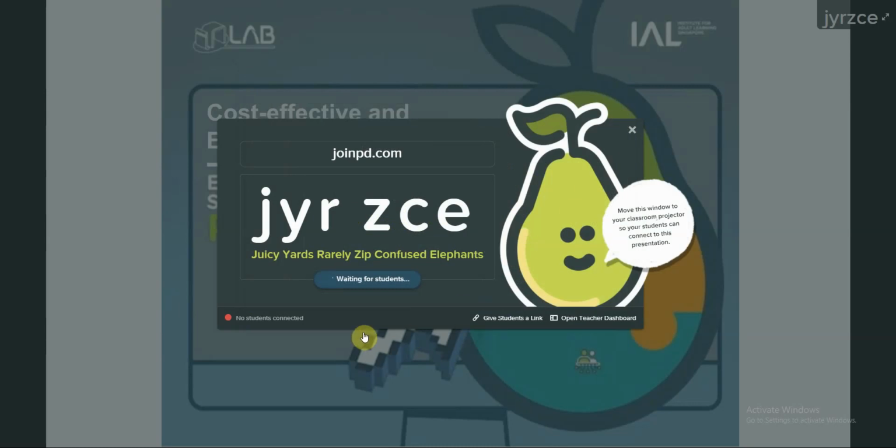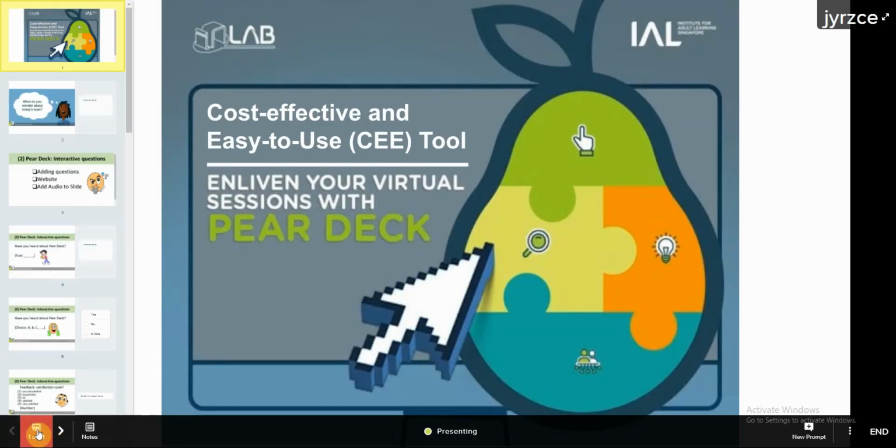You wait for your learners to connect. Once they are connected, you may start your class. Alternatively, you may give your learners the link. Copy this link and give it to your learners. So we shall start the class.